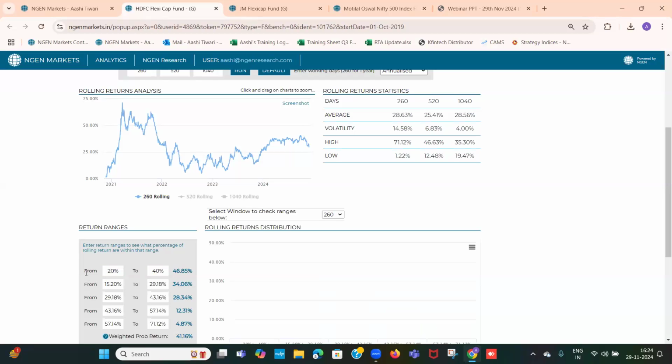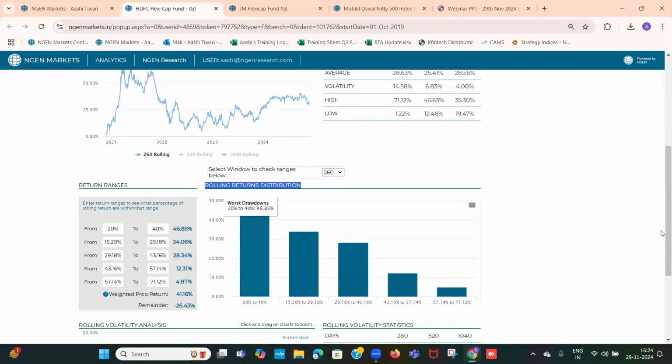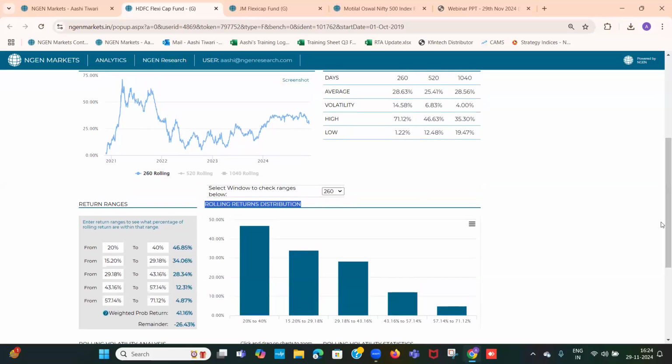So I'll enter 20 to 40%. And once you click outside the box, you can see that there is 46% probability that our fund can generate a return between 20 to 40%. This is for 260 days rolling window. Anytime you can change the rolling window as well. Also, you can find rolling return distribution, which is basically a bar chart representation based upon the return ranges that you might have entered.